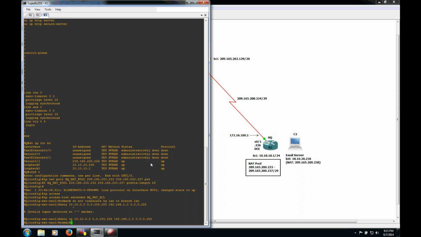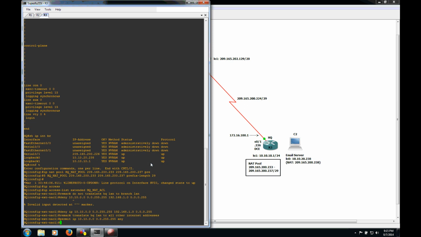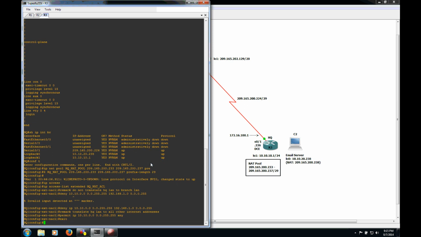Next, we're going to do remark. We're going to allow the HQ LAN to NAT to all other addresses. HQ LAN to all other internet addresses. IP 10.10.0.0 to any. That is in there, so we'll exit out of that.